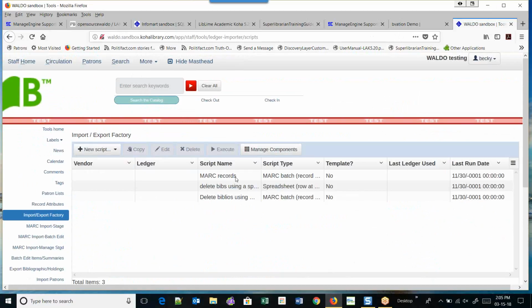There's one to delete using MARC records. The other one is to delete bibs using a spreadsheet. And the report that is done to find records by a specific tag and a matching qualifier can then be run through this delete bibs using a spreadsheet.